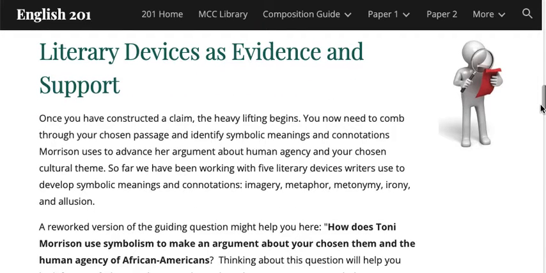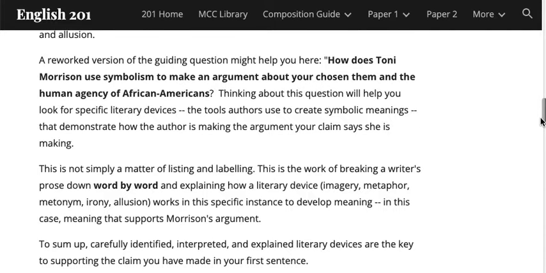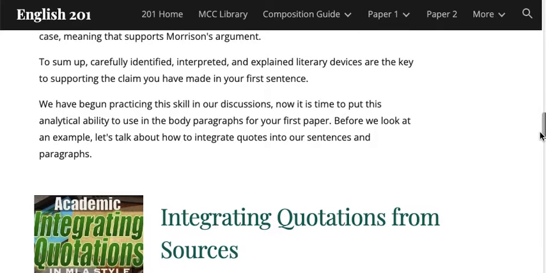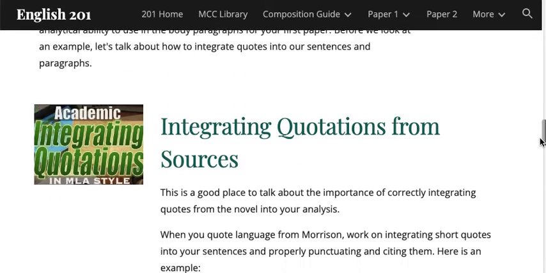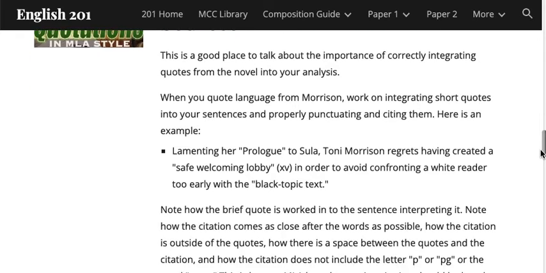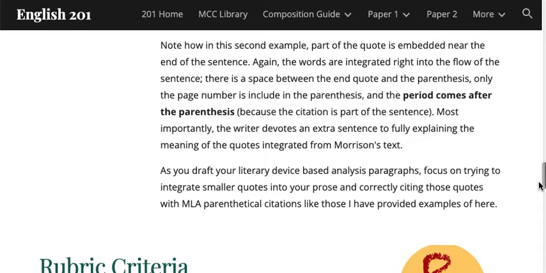There's some reminders about how we use literary devices as evidence and support when we're making symbolic interpretations, and the relationship between the ideas of metaphor, imagery, metonym, irony, allusion, and the kind of symbolic reading we're doing. There's guidance on how to integrate quotes. We want to use small, short quotes integrated into sentences that interpret them. There's some examples of that here, some principles of how to do that.